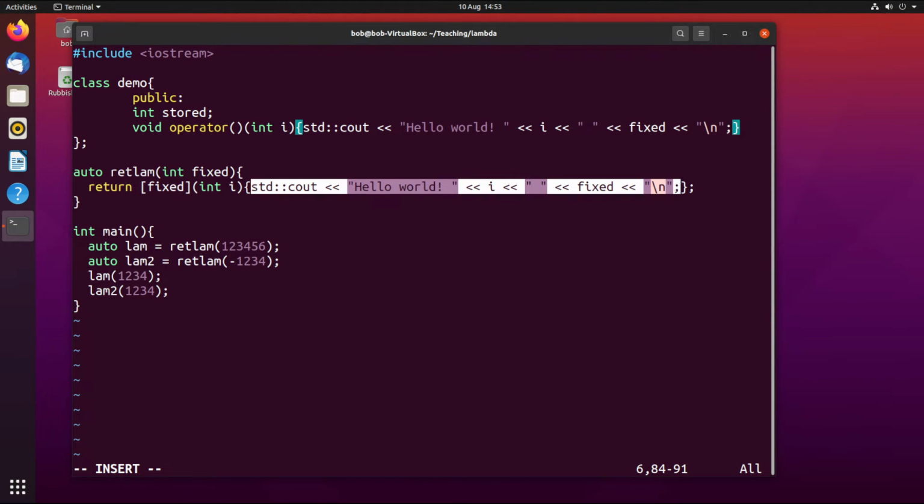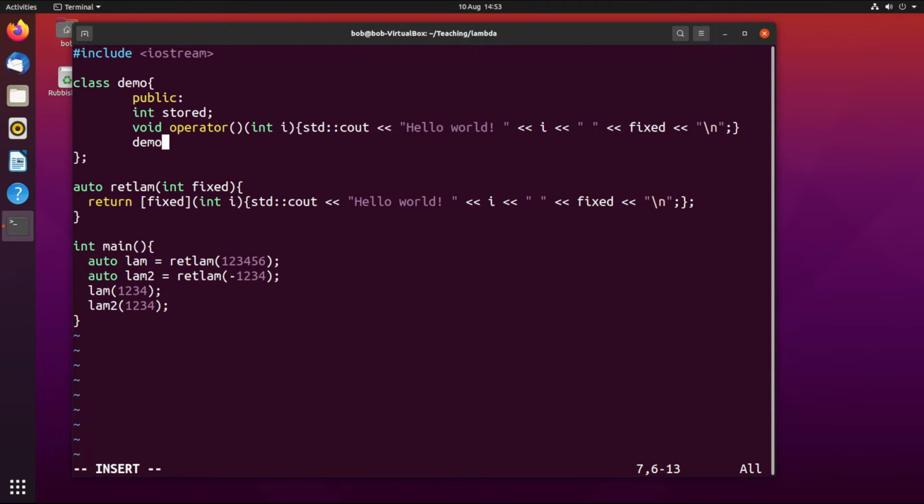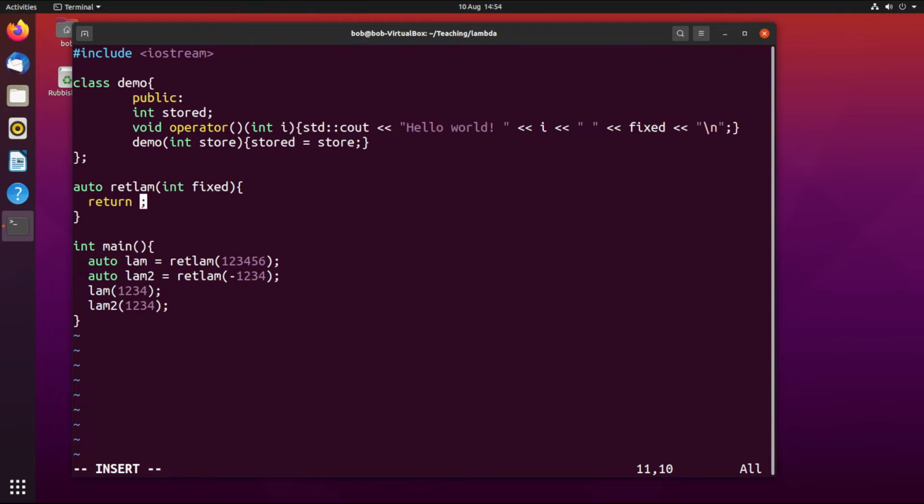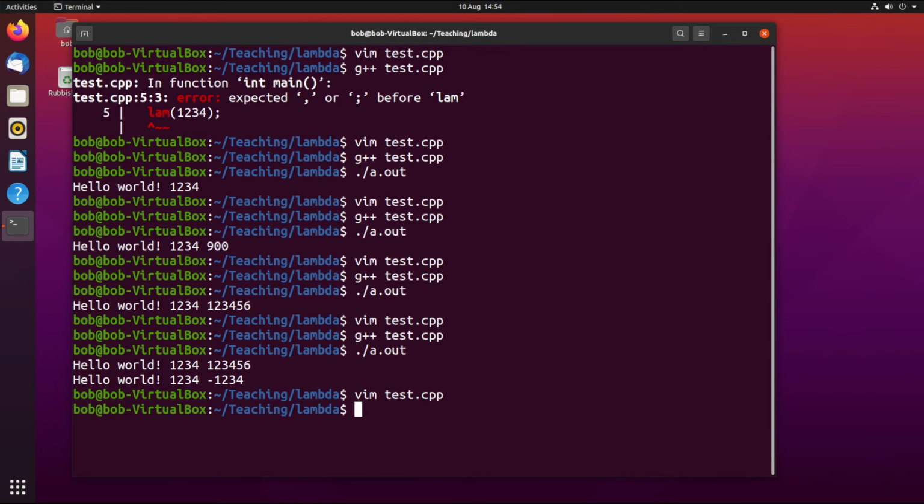And now I'm going to change my class, and I must read in here, just to make this easier, create a constructor for this, which is going to take that integer, and it's going to set stored to store, so that you can create one of these and store a value with it. So I can now get rid of my lambda here. And I'm not going to do that. I'm instead going to return a demo capturing the value of fixed. And that should compile.